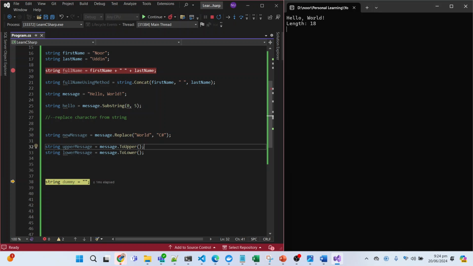There are also other string methods like trim. If there are, for example, some spaces at the start or at the end and you want to remove them, then you use the trim method, message.trim, and it will remove the spaces at the start and at the end.